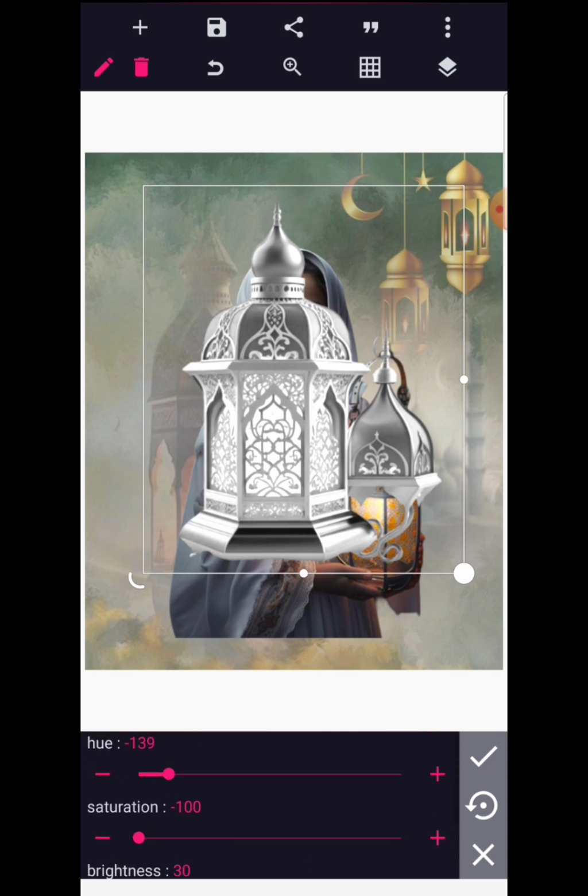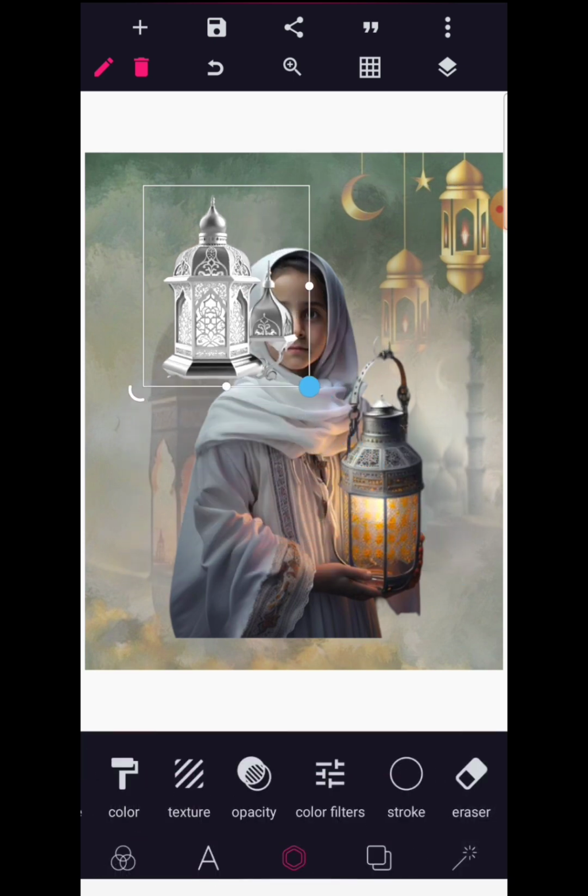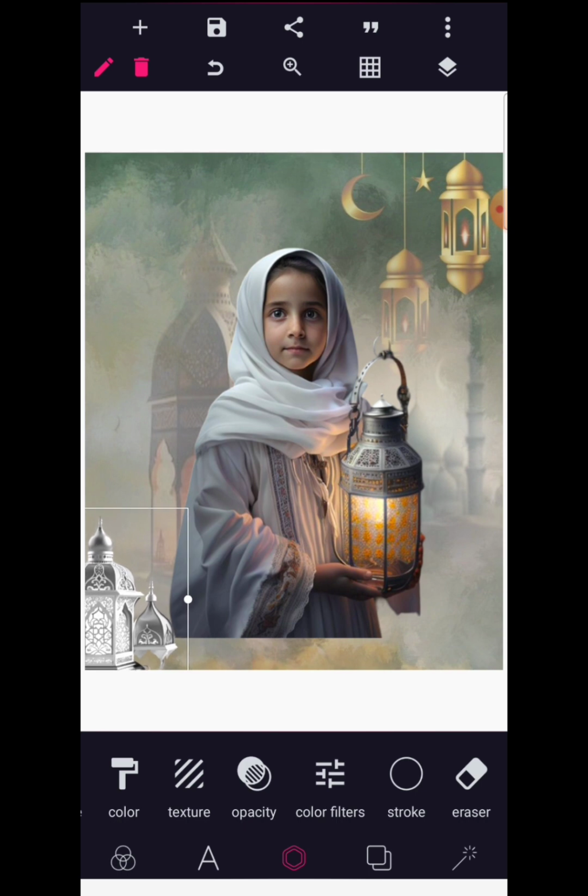So we can come back to the hue and play around with it to see which one is really brightest. I think 112 is okay for that. We're just going to reduce this in size and neatly position it right here.